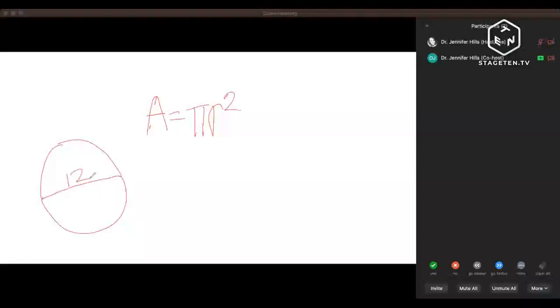So the first thing we have to do is find the radius. Well, I know that half of 12 is 6. Now we have to square the radius. 6 times 6, or 6 squared, equals 36. 3.14, which is pi, times 36 equals, just use my calculator. You can use yours when you're doing this one. We get an area of 113.4. And that's how you find the area.